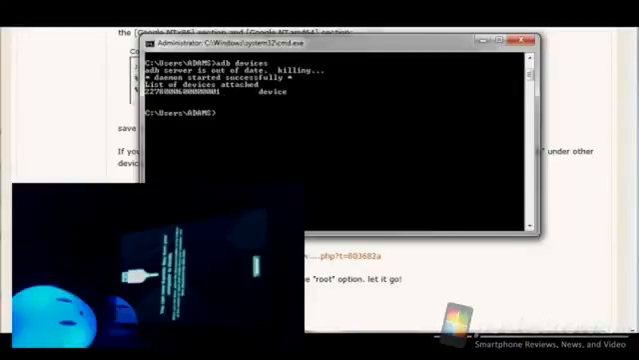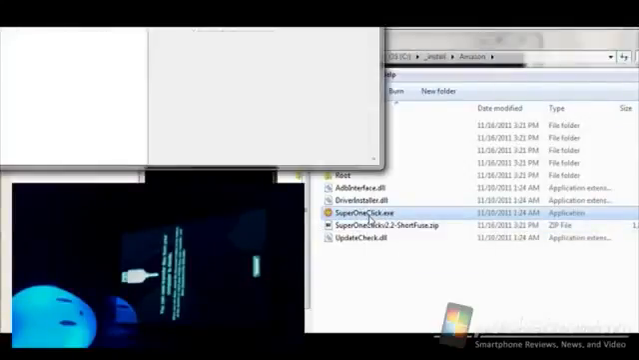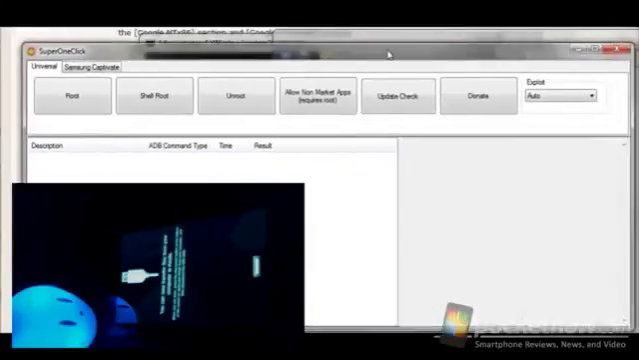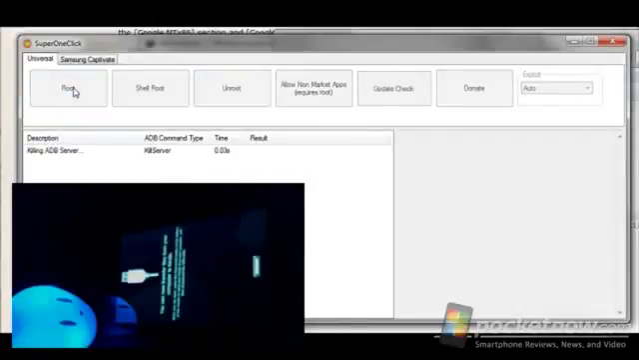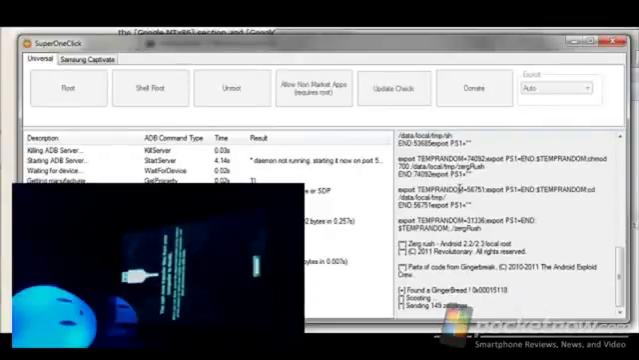So now we're going to go ahead and move into my folder here where I've got the Super One Click. I'm going to go ahead and open it up. You drag it down here where you can see it. You don't need to change any of the settings. All you need to do is click the root button right here. It's going to take a few seconds. It's going to kill ADB and it's going to run through some steps, and you'll see some more information over here. When it gets finished, it's going to ask you if you want to install BusyBox, and go ahead and say yes. And when it gets done with that piece, it's going to ask you if you want to run a test, and you're going to say yes as well.